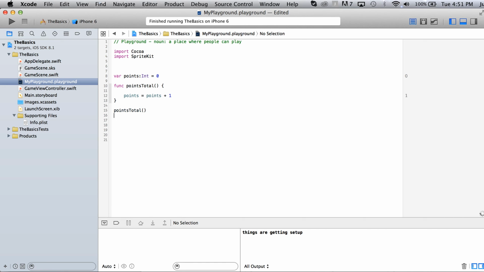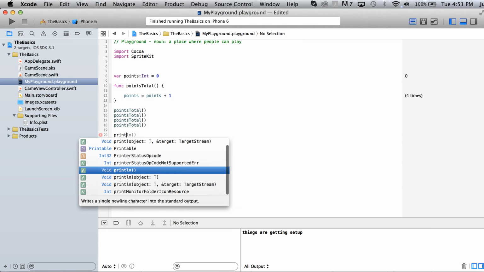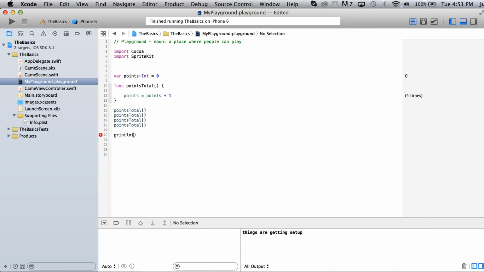Now, if we come down here and we just paste in pointsTotal, the playground is going to tell us that it's been run four times, and if we want to see the value of it, what we can do is write print and then just points in here, okay? And now you can see it's putting in here 4. So you can play around by incrementing it by a different value. So now if we put in here that that's 2, okay, so now we've essentially multiplied it by 4 because we've run this 4 times.